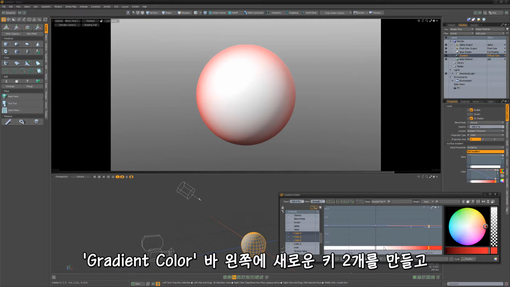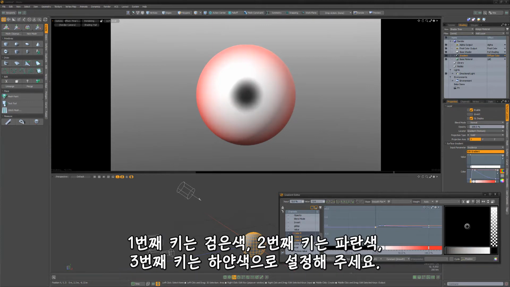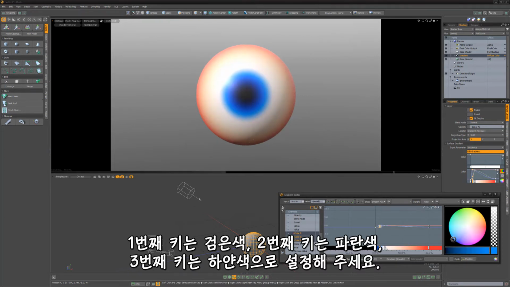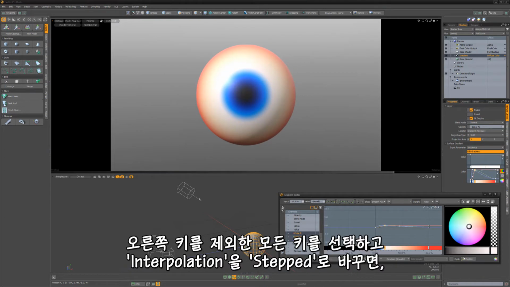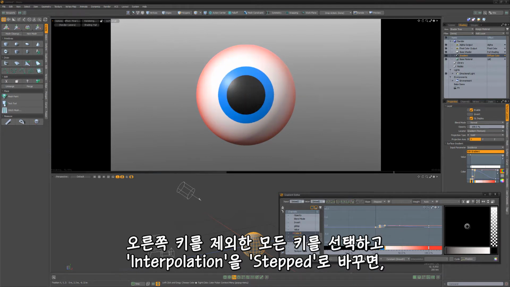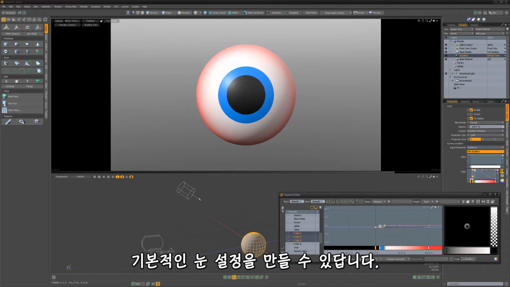Create 2 new keys toward the left side of the gradient color bar. Change the color of the first key to black, the second to blue, and the third to white. If we select all the keys except the one on the right and change its interpolation to stepped, we can create a basic eye setup.